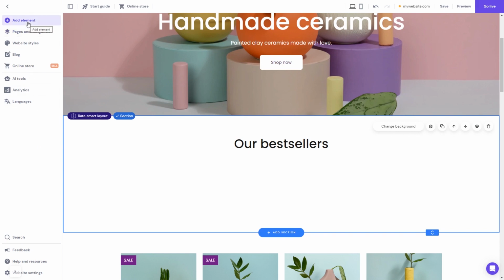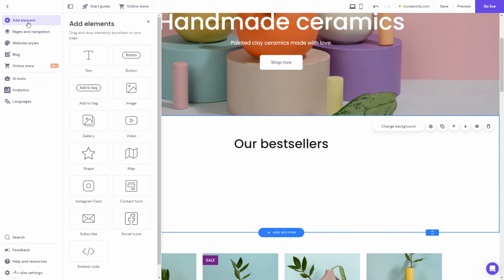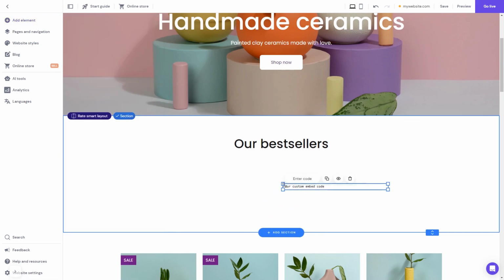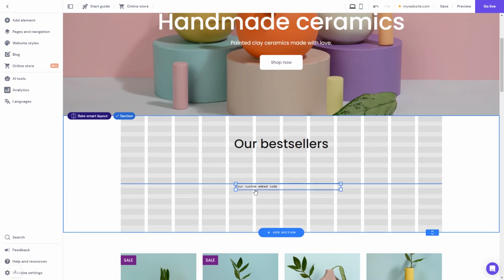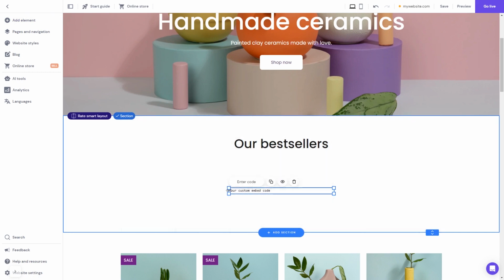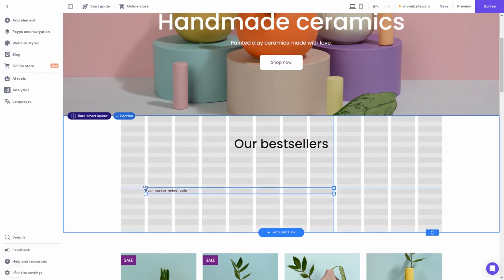In the Hostinger editor, click on Add Elements. And in the Elements panel, select the embed code. Drag it and place it on the page. Now, move and position it to wherever you wish. Expand the code element so it will fit the widget's content.